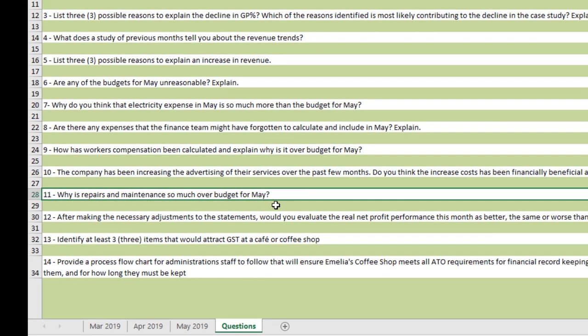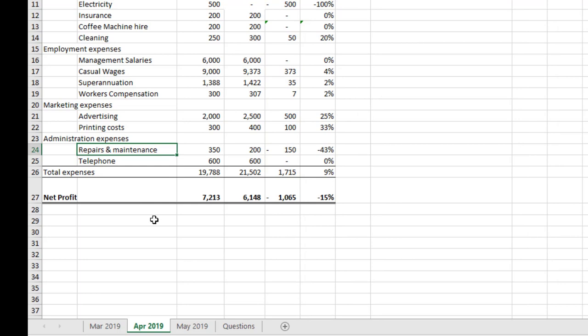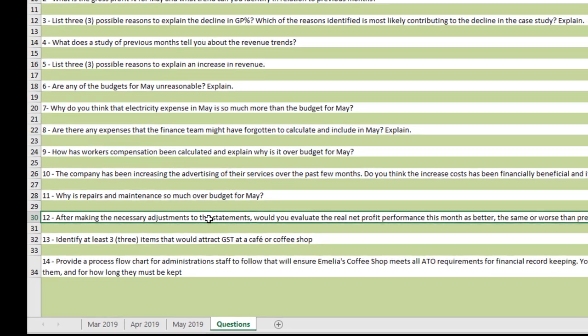Question 11, why is repairs and maintenance so over budget for May? Again, you will look at the different months for repairs and maintenance and figure out why that might be the case. Just think of a reasonable response that would indicate what's been going on for that organisation.